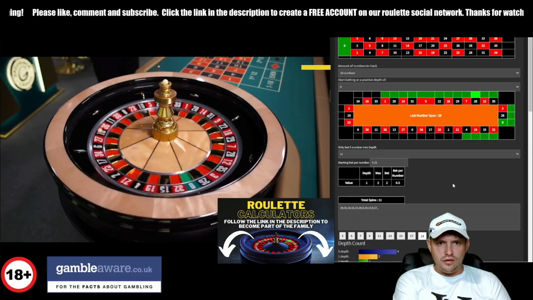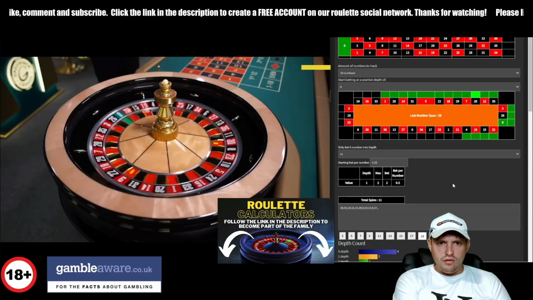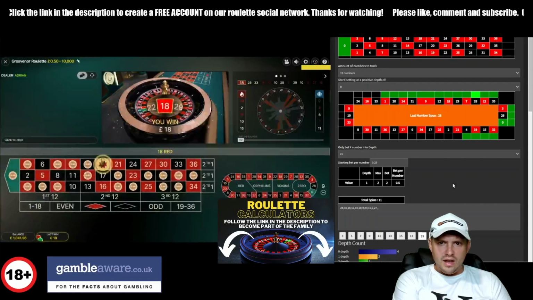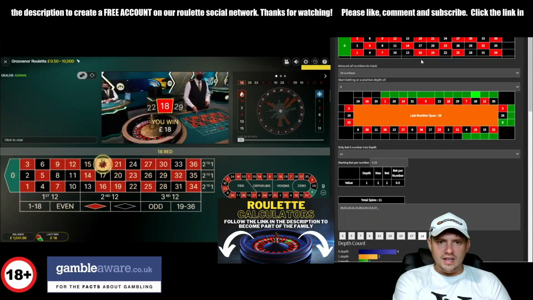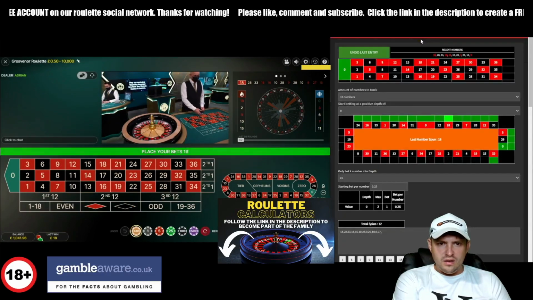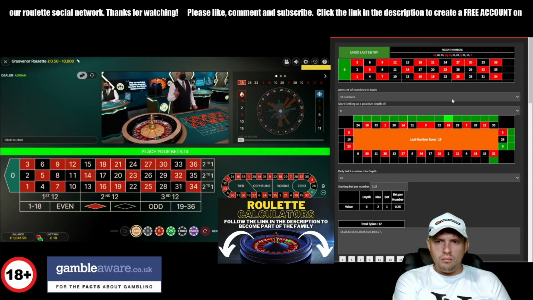Okay, it's a bit of a crazy spin where it's stuck on the rim. It's always annoying, but sometimes you get lucky. And it looks like he did in this case. It went to number 18, so that was a good win there. So that's transferred that depth of 1 down into the graph.